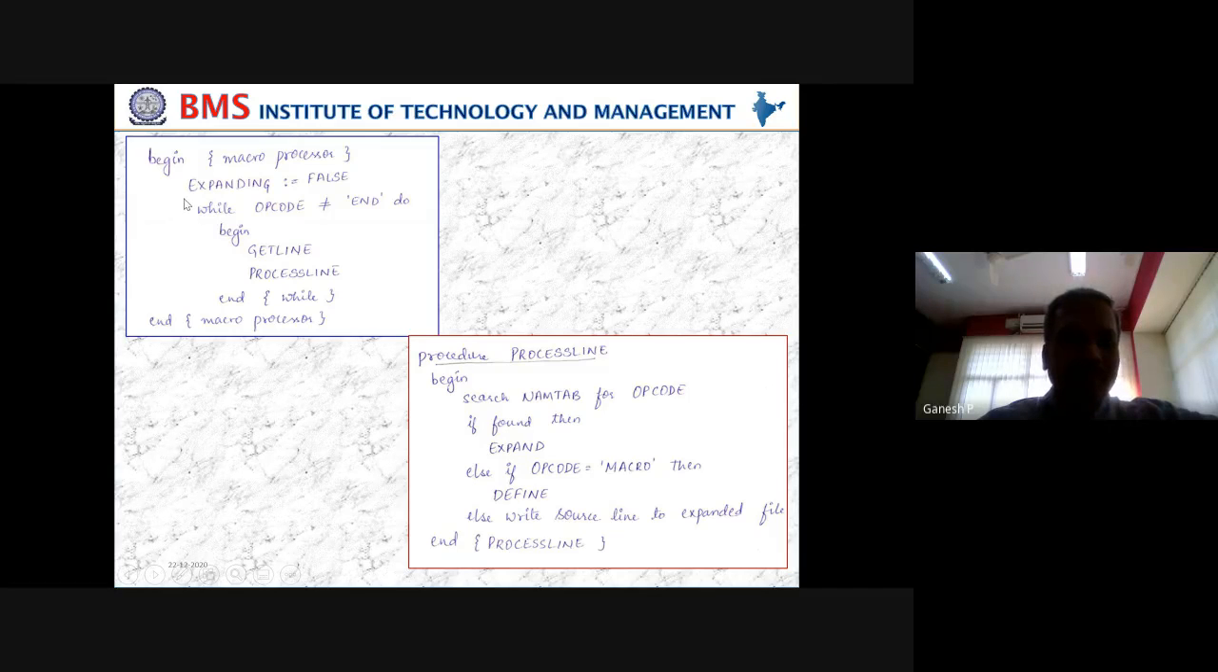What is that? Initially, we are not doing expanding. That's why it is made false. From line 1 till we go to the end of the program, that is END, we have to read every line and process that. That is the major work. In process, we'll see what is going to be done. So this is the topmost pseudocode or algorithm that we have for the macro processor.